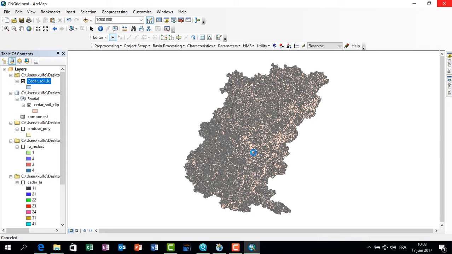Now they are merged. Before we continue, we have to have a CN lookup table, or create a table so that HMS will look from that table for the curve numbers and so on for our combined files. The soil needs some curve number, and it will pick the curve number from the CN lookup table. So let us go ahead and make the table.